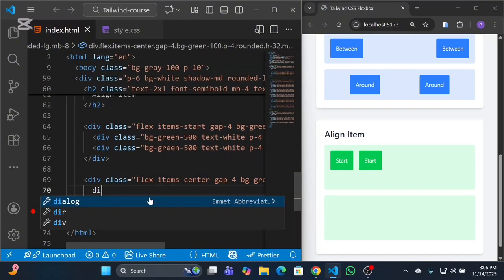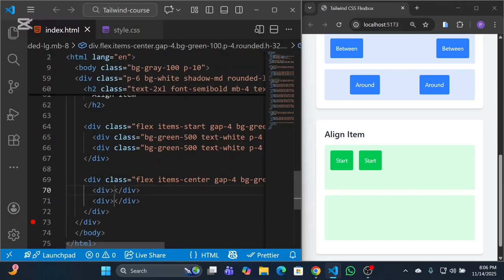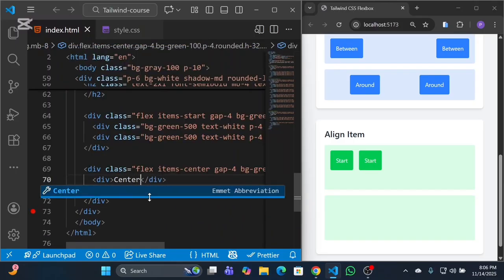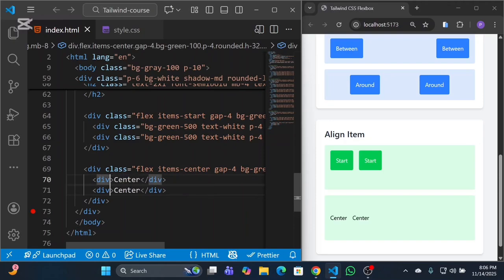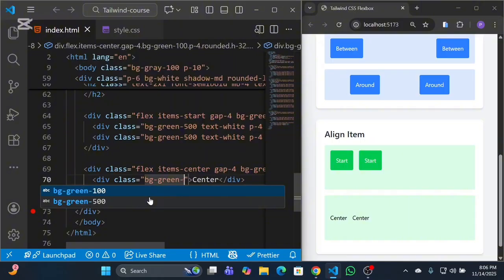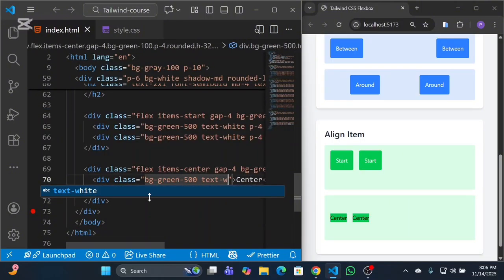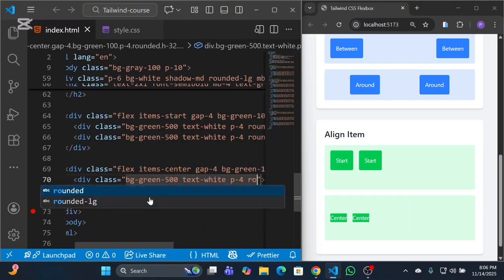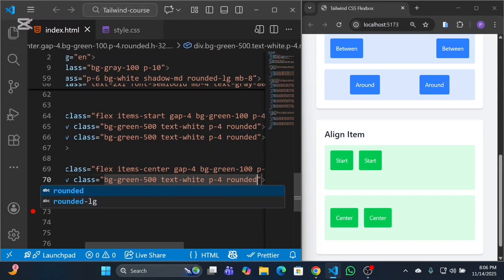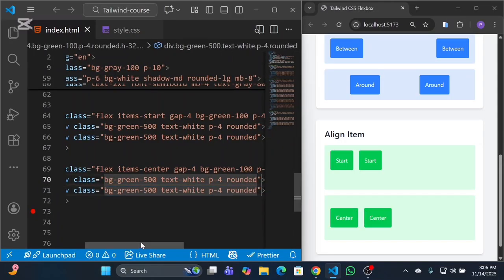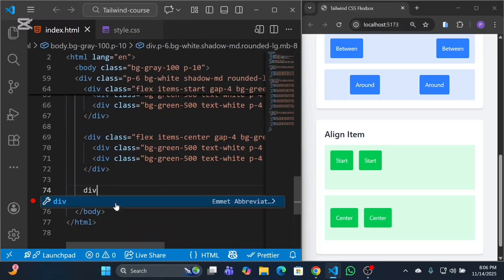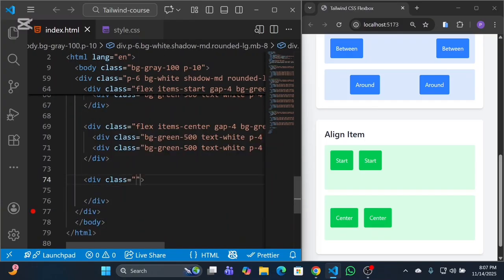Alright, so we're going to be writing 2 divs, and then we're just going to write the center in between them. So we just write the children and give them a normal style. We are going to give it a background color of green. We are going to give it the text of white, give it some padding and some rounded corner. So this is it. It is centered vertically. Now let's go to the next example, which is going to be the align end.